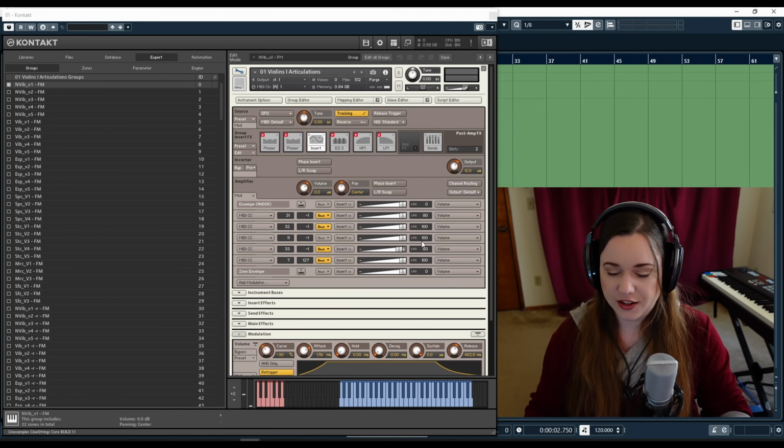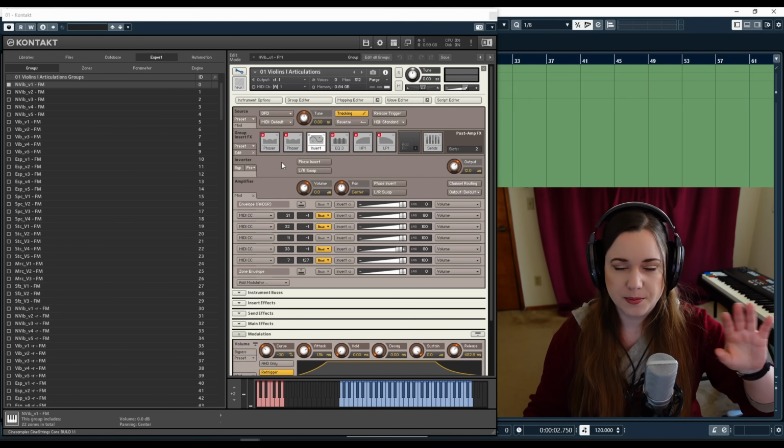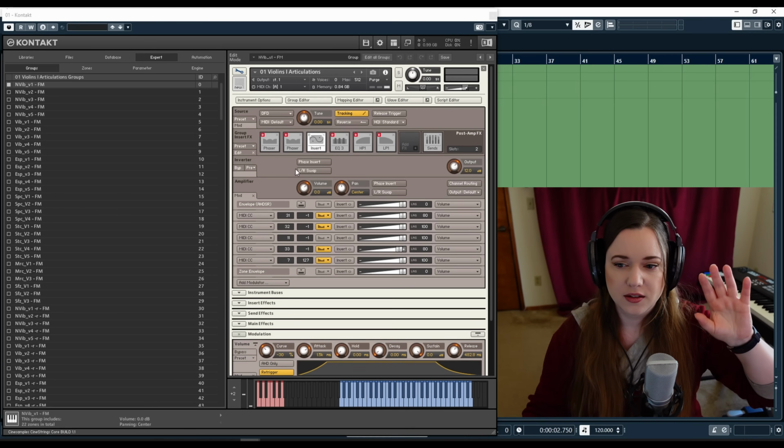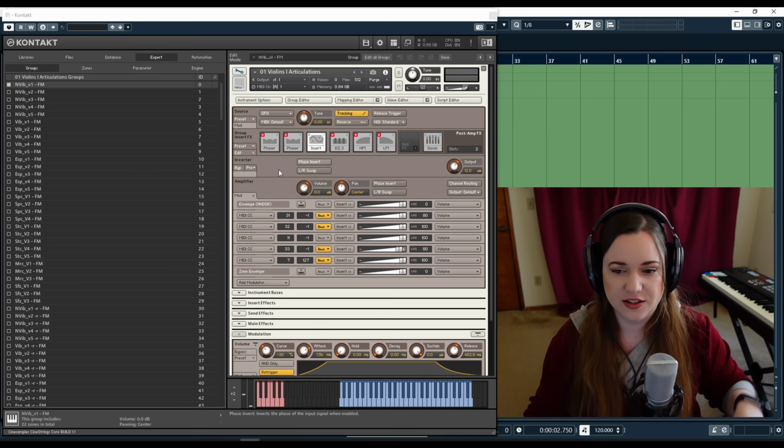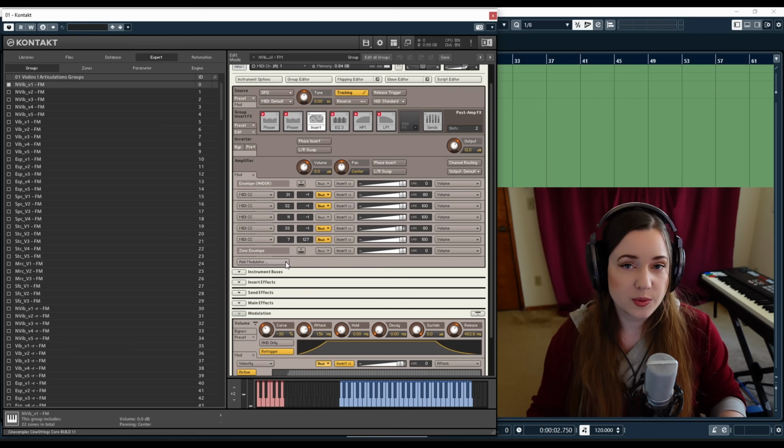Then over here, let me explain the general backend. So you have insert effects and just general volume, pan, tuning, basically all the stuff that you also have in the front end of the instrument. I rarely ever touch these. Here you have controllers. Here's CC11. Here's CC7. If you ever want to add your own CC, you can do that.